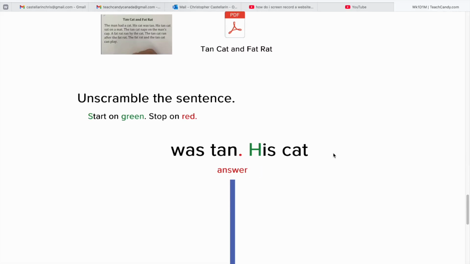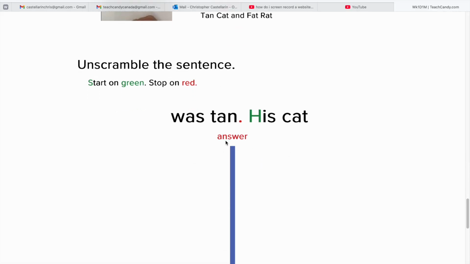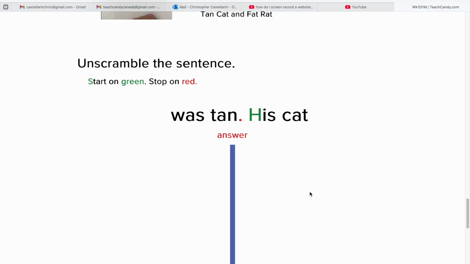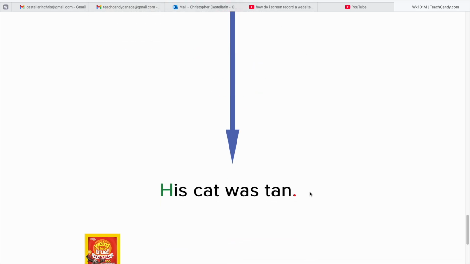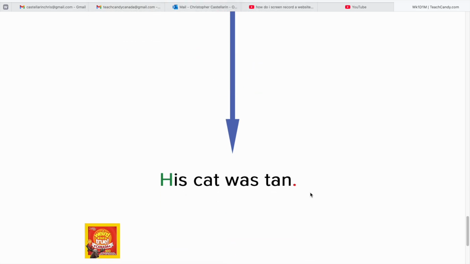Then underneath that, we have the unscramble the sentence. Start on the green and stop on the red. And the kids have to unscramble it. Below is the answer. His cat was tan.